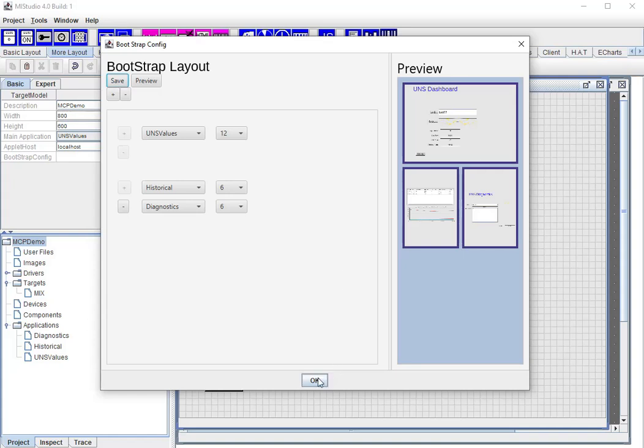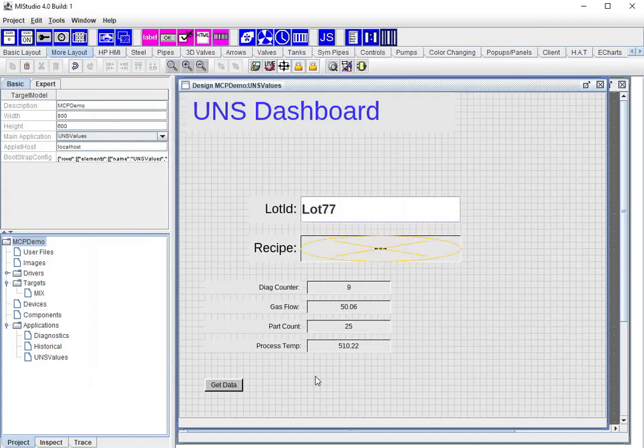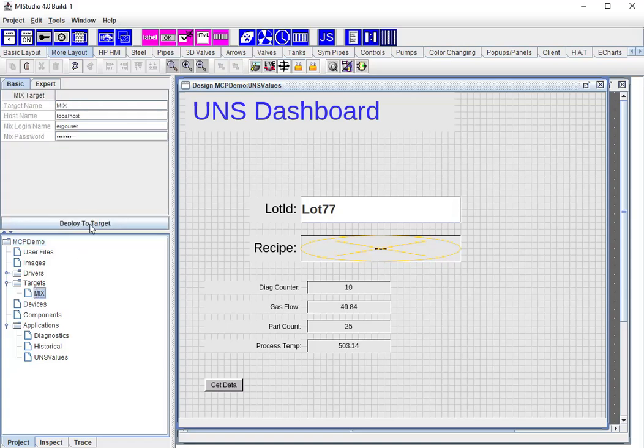So we say, okay, that's the design we want, and this will be completely responsive when we're finished with it. It's a Bootstrap layout. It's using Bootstrap as the back end, but it's making it simple for you to build an easy layout. So I've got my layout. We'll say, okay. I go to Mix. I say I want to deploy it to my target.